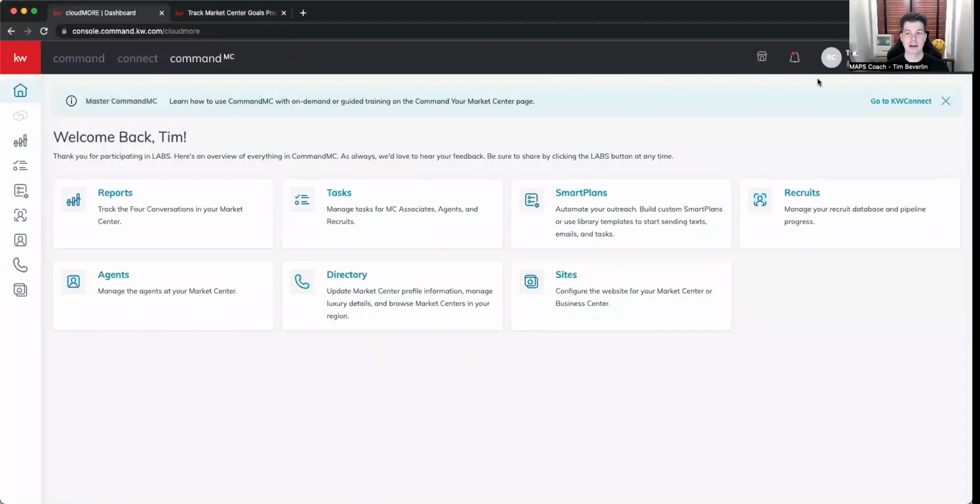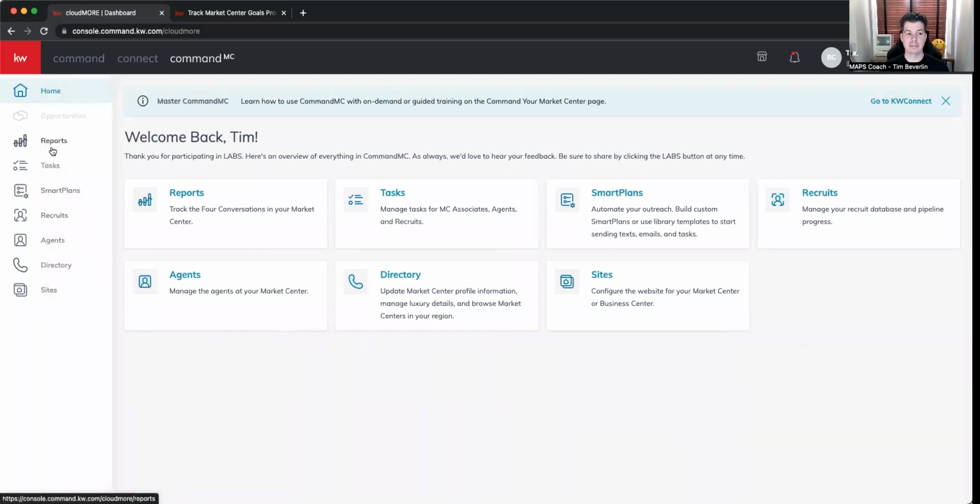We're going to look at the new update for reports, where we can see transparency in how many appointments, gross and net, we have month to date at any given time. So we're going to open up Command MC, and we're going to go to the reports applet.